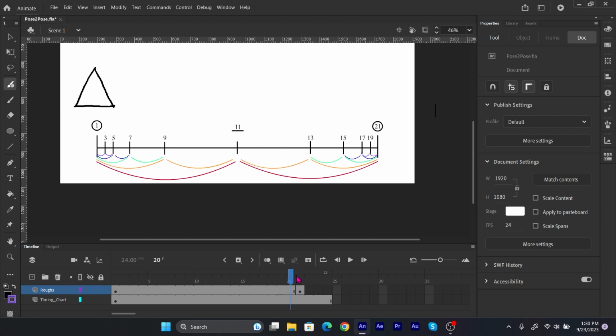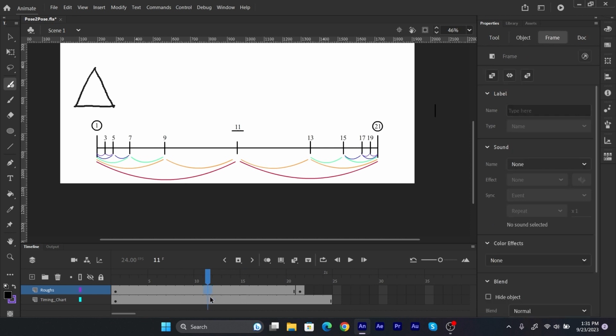All right, now at frame 11, I want a breakdown. If I don't define anything, then that breakdown would be sort of the halfway point between these two shapes. But I do want to define a shape. So I'm going to move my playhead to frame 11, and then I'll hit function F7, sorry, I'm on a laptop, so I have to hit function. But we'll hit F7 and we'll drop in a new empty frame.